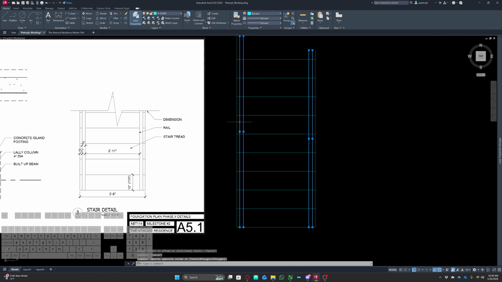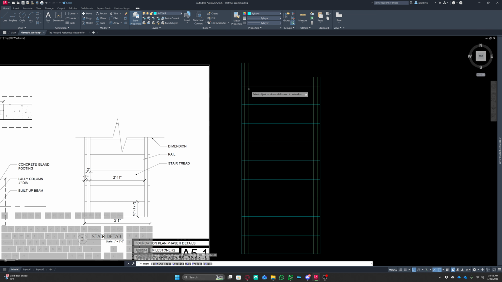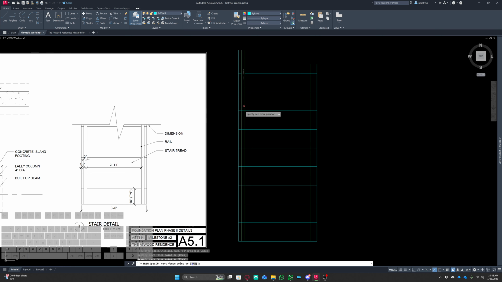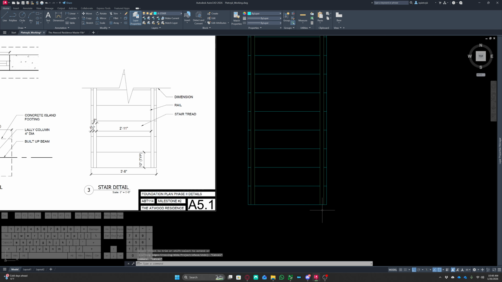For clarity's sake, I'm going to select the lines I just drew and make sure they're on my A rail layer. And from here, I'm going to do a trim command. I'm going to use a fence, essentially, just to trim out all of those guys on the inside on both the left and the right, leaving the end there.